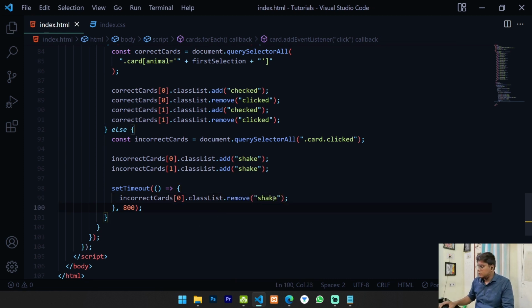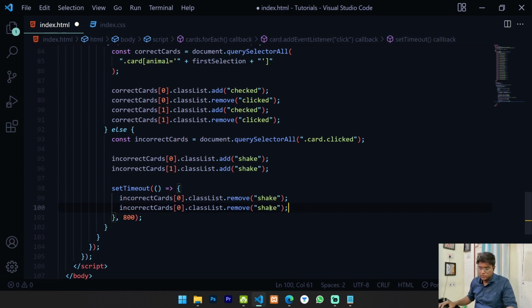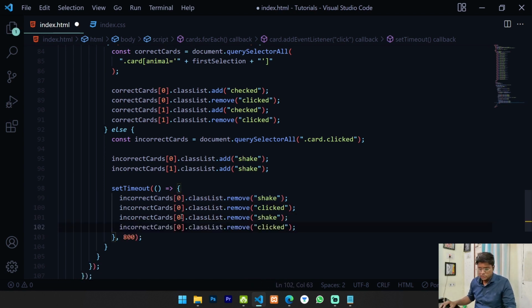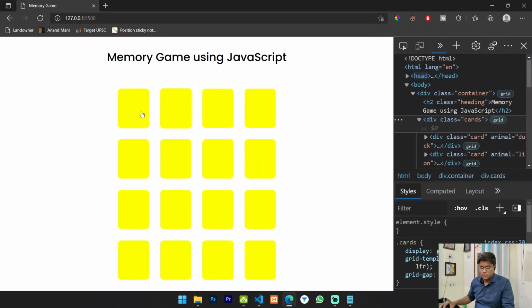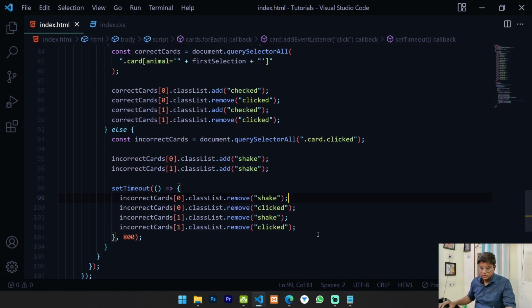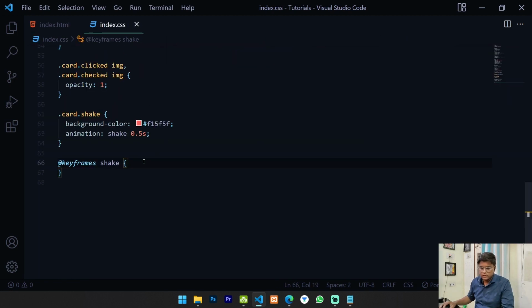Okay, so this will remove it, and we also need to remove the class clicked, because they are no longer clicked on. We can move further to the next selections. We'll also need to do this with the second element of the array. Now let's see. I selected the wrong ones. They got the red color, and then this got removed. So this is working fine. Now we need to define the shake animation.